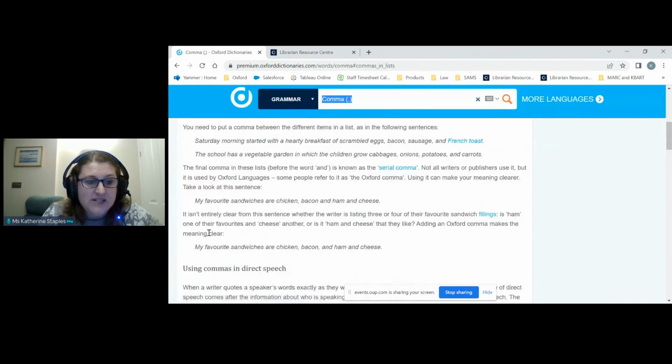So, using commas in lists, you need to put a comma between the different items in a list as follows. So we're talking about scrambled eggs, bacon, sausages, and French toast. And you mustn't forget that last comma there before you put "and". The final comma in those lists is known as the serial comma, and some people refer to it as the Oxford comma.